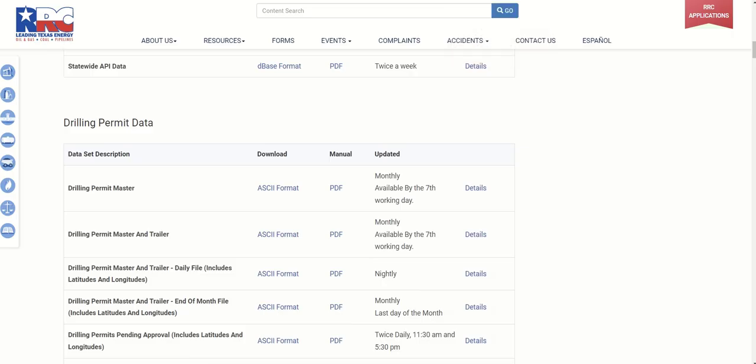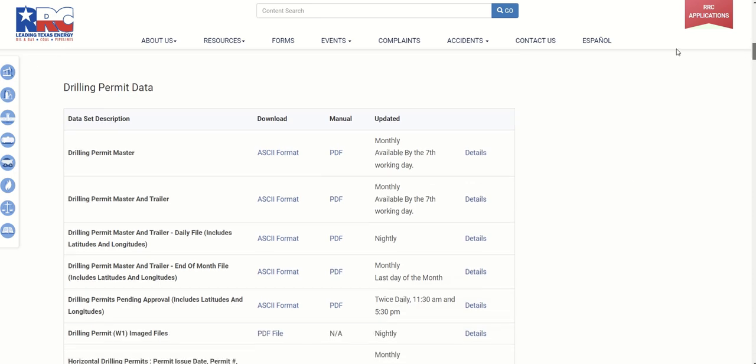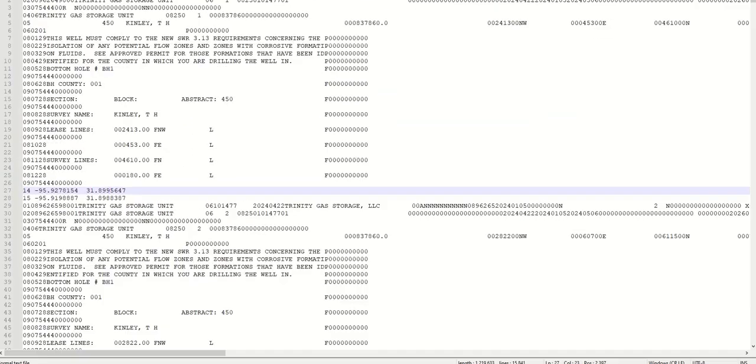For example, the Texas Railroad Commission has a variety of different data sources, and I might be interested in drilling permit information. You can see here that the format is not necessarily one that I'm familiar with dealing with, right? And in this case, I've gone ahead and downloaded the daily file representing drilling permits and also the monthly file in ASCII formats. And this is what those files look like.